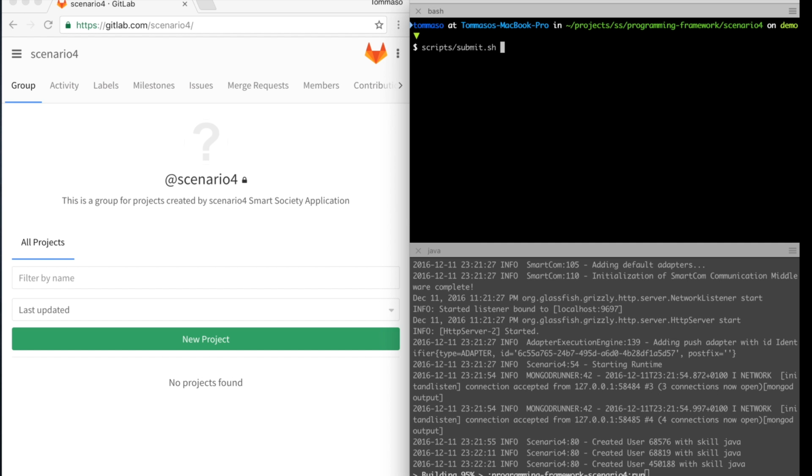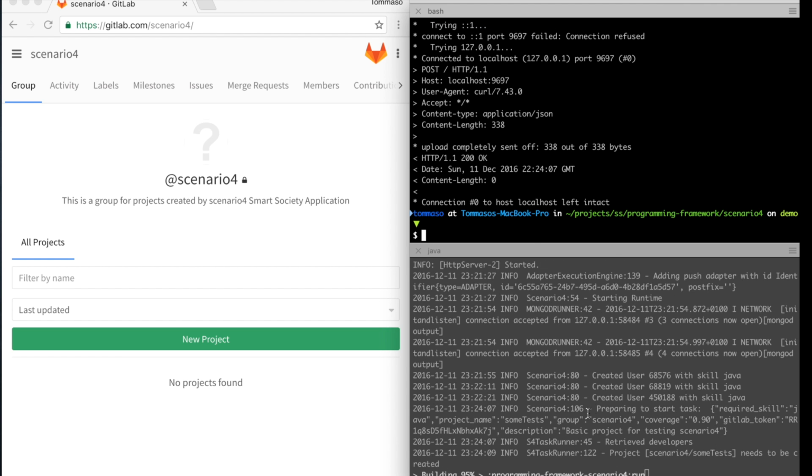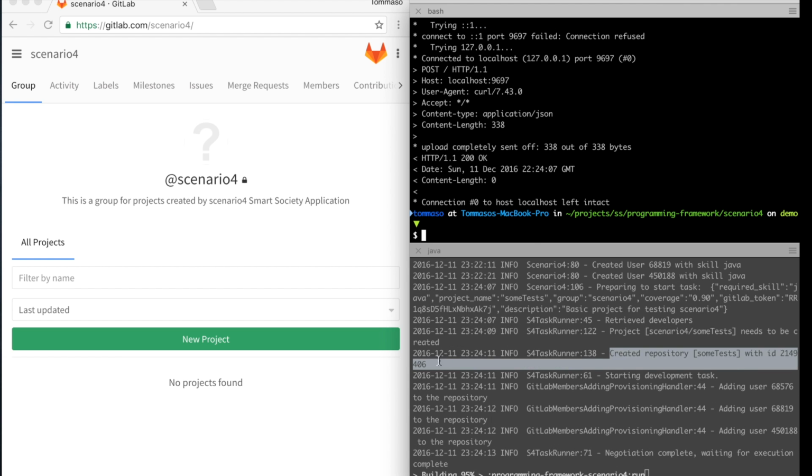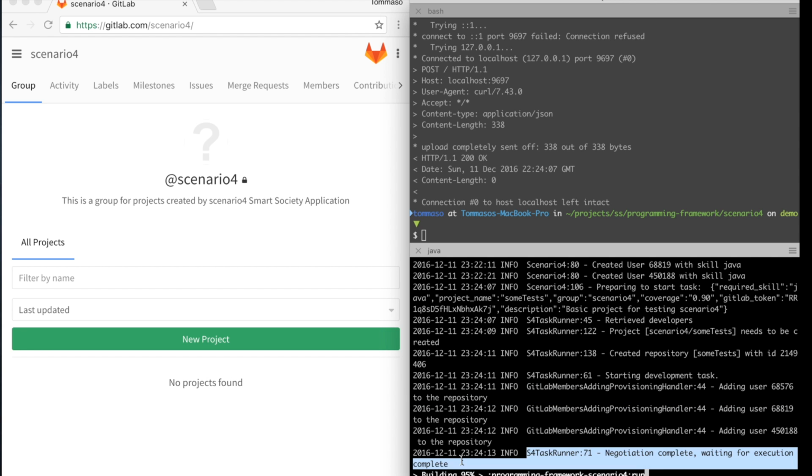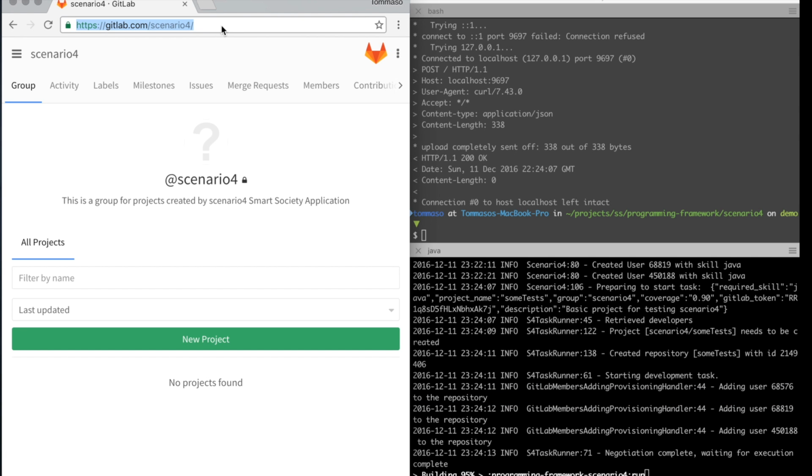Now, with another provided script, we are going to submit the real task providing the group, the repository name, and a short natural language description of the task. The application takes care of creating the repository, since it was not already present, adds the members to it, and performs a very straightforward negotiation where agreement is implicit. The first phase execution now starts.